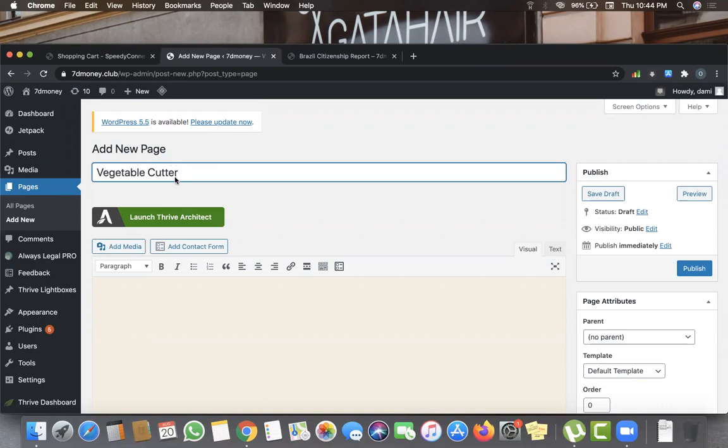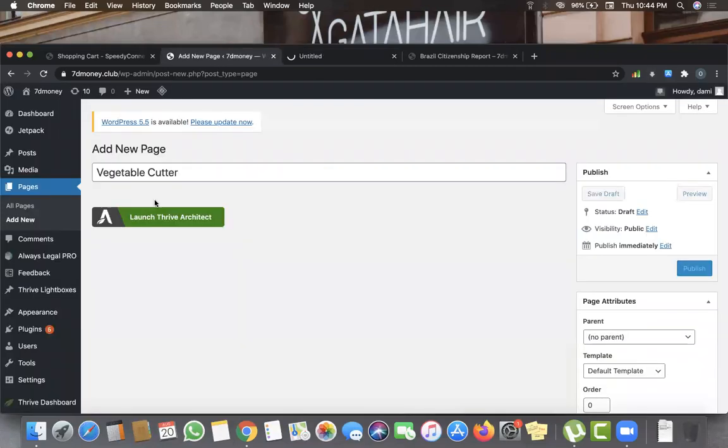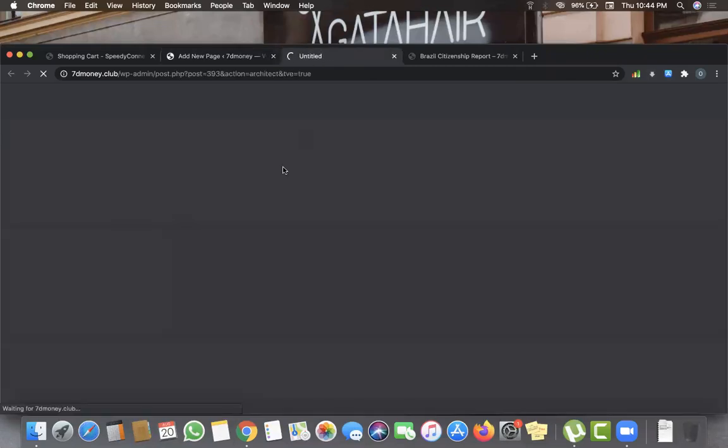So what you do is, after you type in the name of the page, click Launch with Thrive Architect. So you will see this button. Yeah, that's what you click. So you launch with Thrive Architect, after you type in the name of the page.